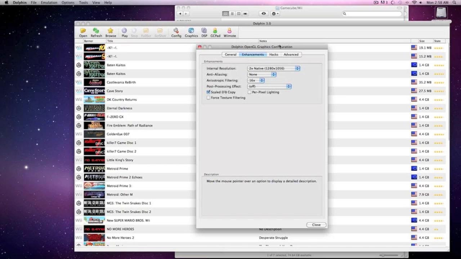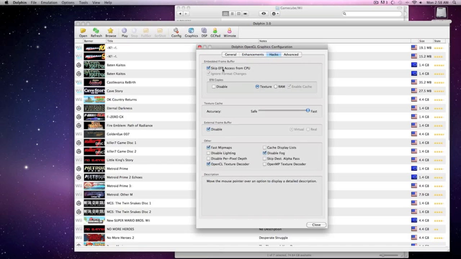Scale EFB copy should be checked. Hacks, you put a check for skip EFB access from CPU. Generally for most games, that gives you a really good speed boost. EFB copy should be set to texture. RAM is very slow, but is required for some games. But texture generally is the one you should be choosing.